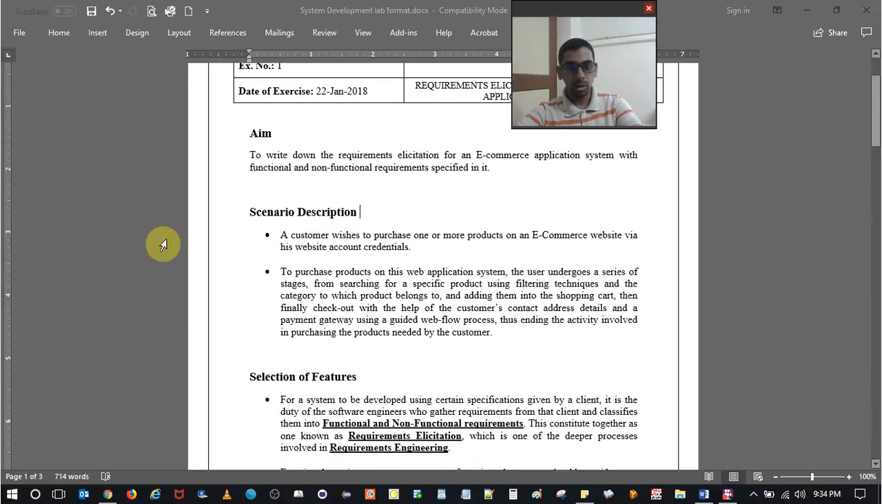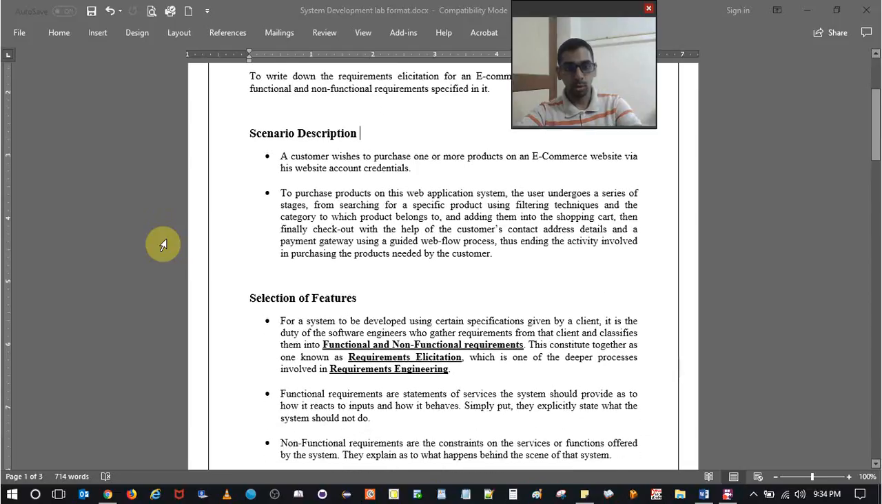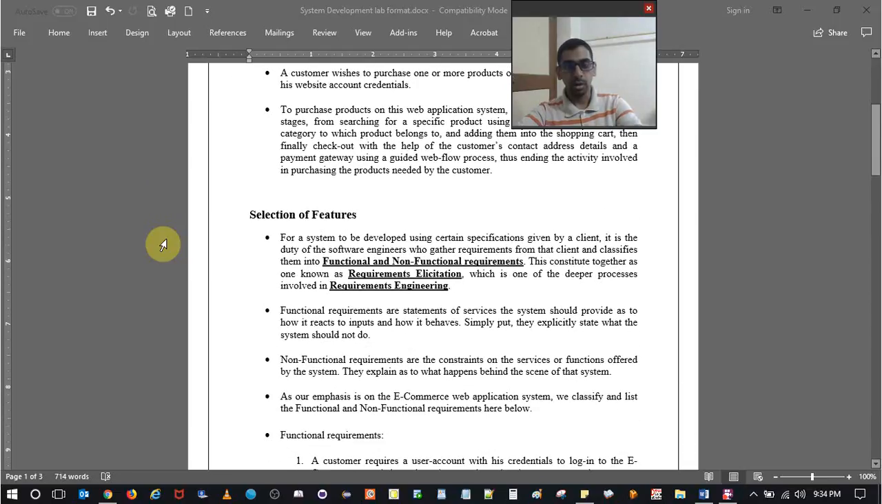Now, narrowing down to what exactly requirements are, this requirements phase is also known as requirements elicitation. So that's what it is. And requirements elicitation is one of the deeper processes involved in requirements engineering. Requirements have two classifications. One is the functional requirements, and the second is the non-functional requirements.